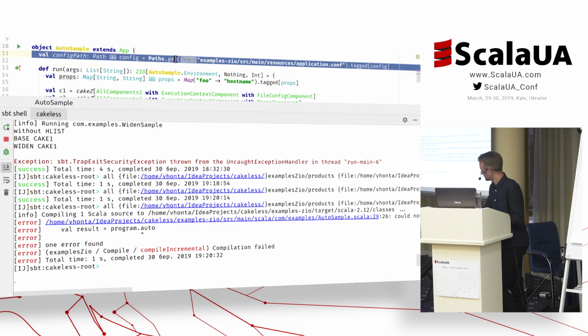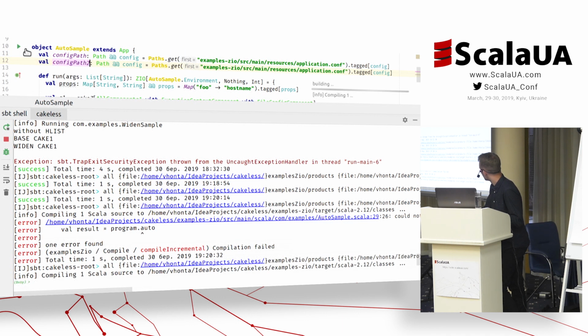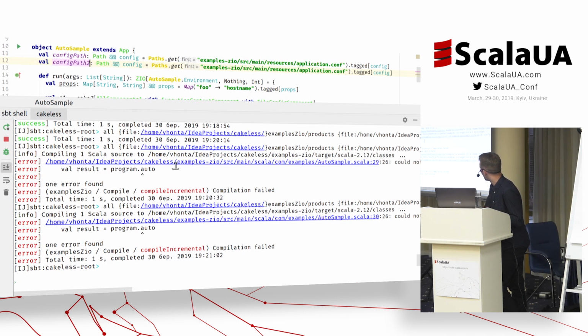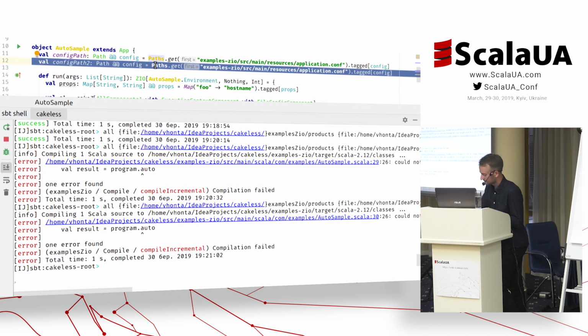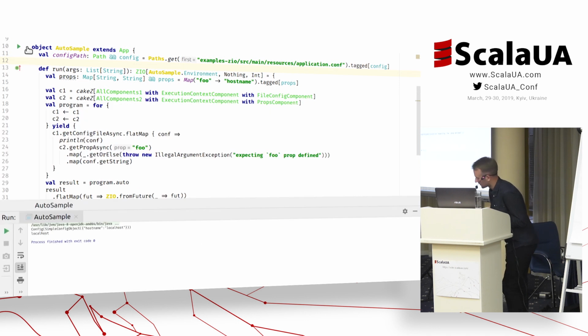Let's also provide the configuration path 2 times. And it also won't compile. In this case, it will work. Does it look clear? Okay.